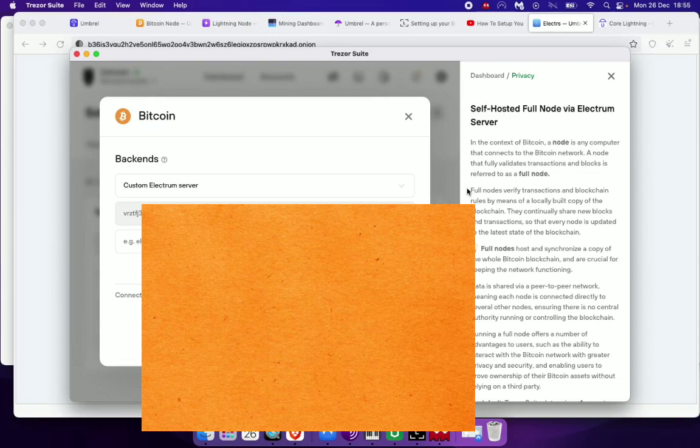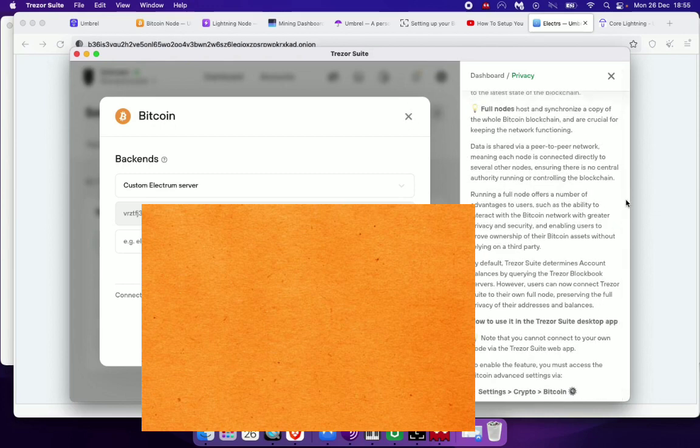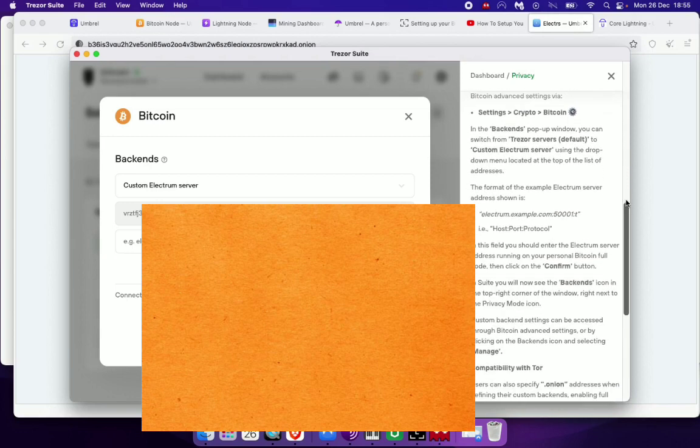If you're not sure, you could go down, just like on the light bulb, and double check to see exactly what it is. You see Electrum, the address, and then the colon and the port number, colon again, and T. That's it. So this is how you connect to your Electrum server.